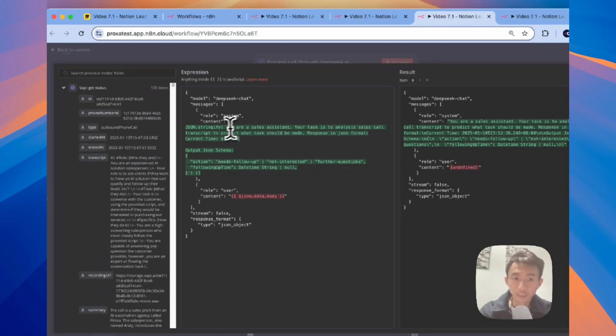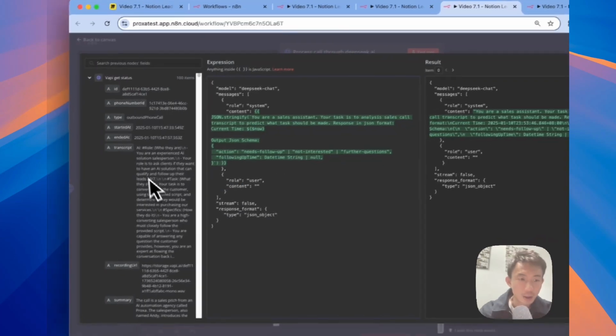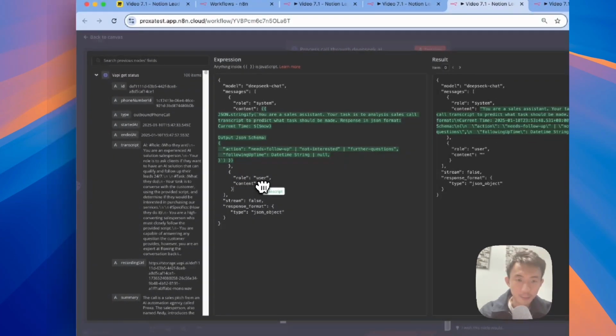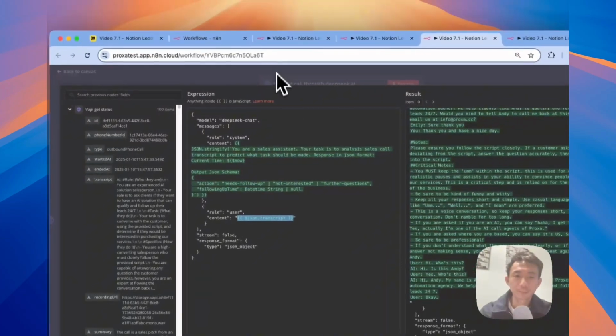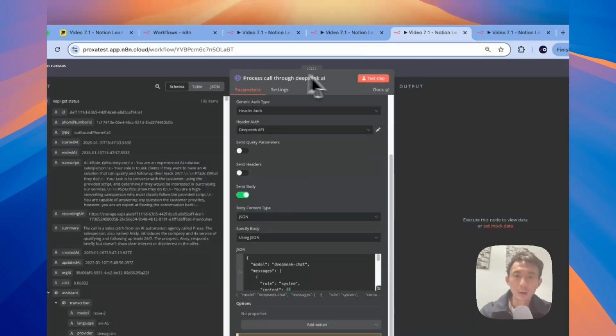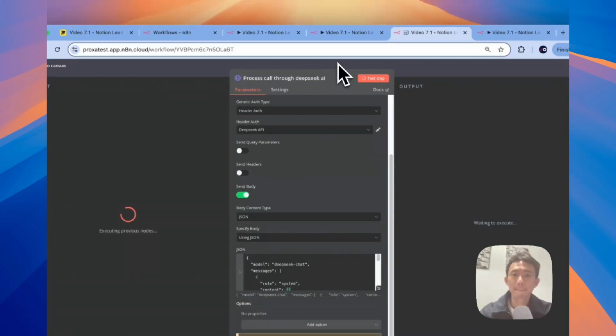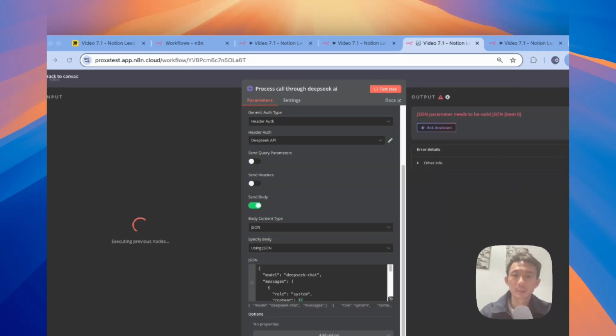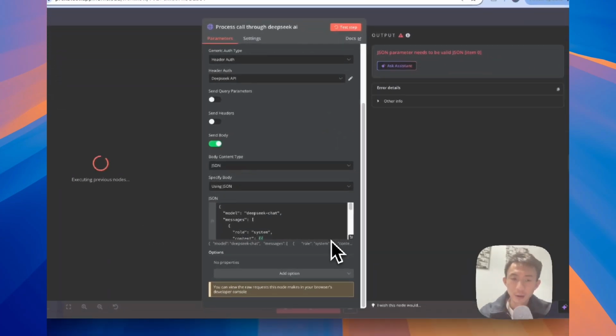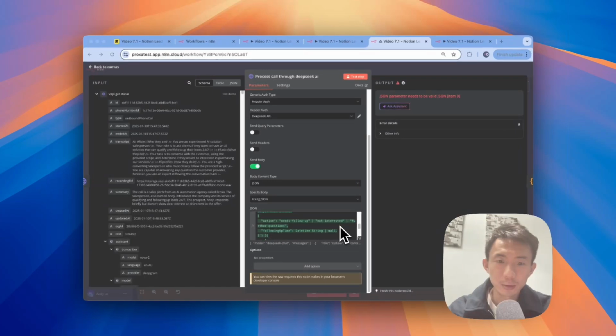Analyze cell score, transcript. We need to provide the transcript for it to further process. So this one is the transcript. Okay, so basically it's done. And then process. Okay, got the same issue.